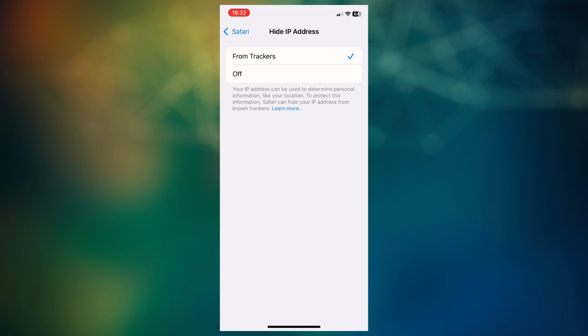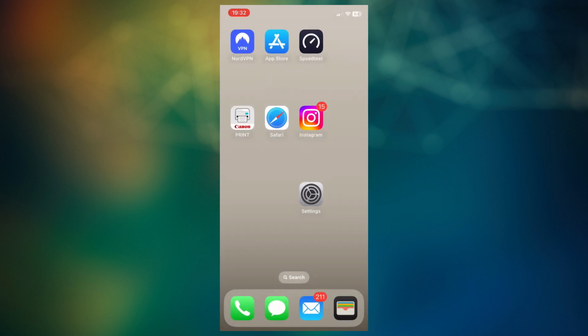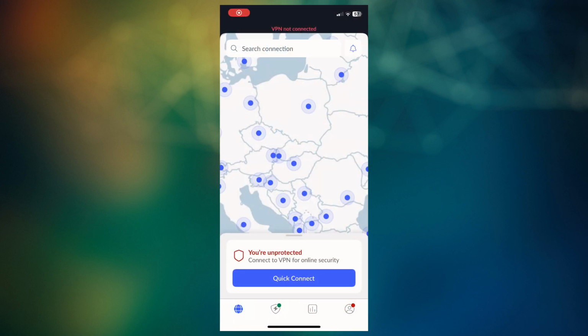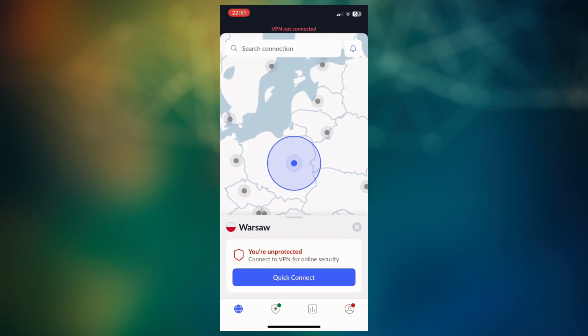And if you want to go beyond Safari and hide your IP address in all apps like Instagram, YouTube or games, start using a VPN. I recommend NordVPN. It hides your real IP, blocks trackers, and keeps your entire connection private.